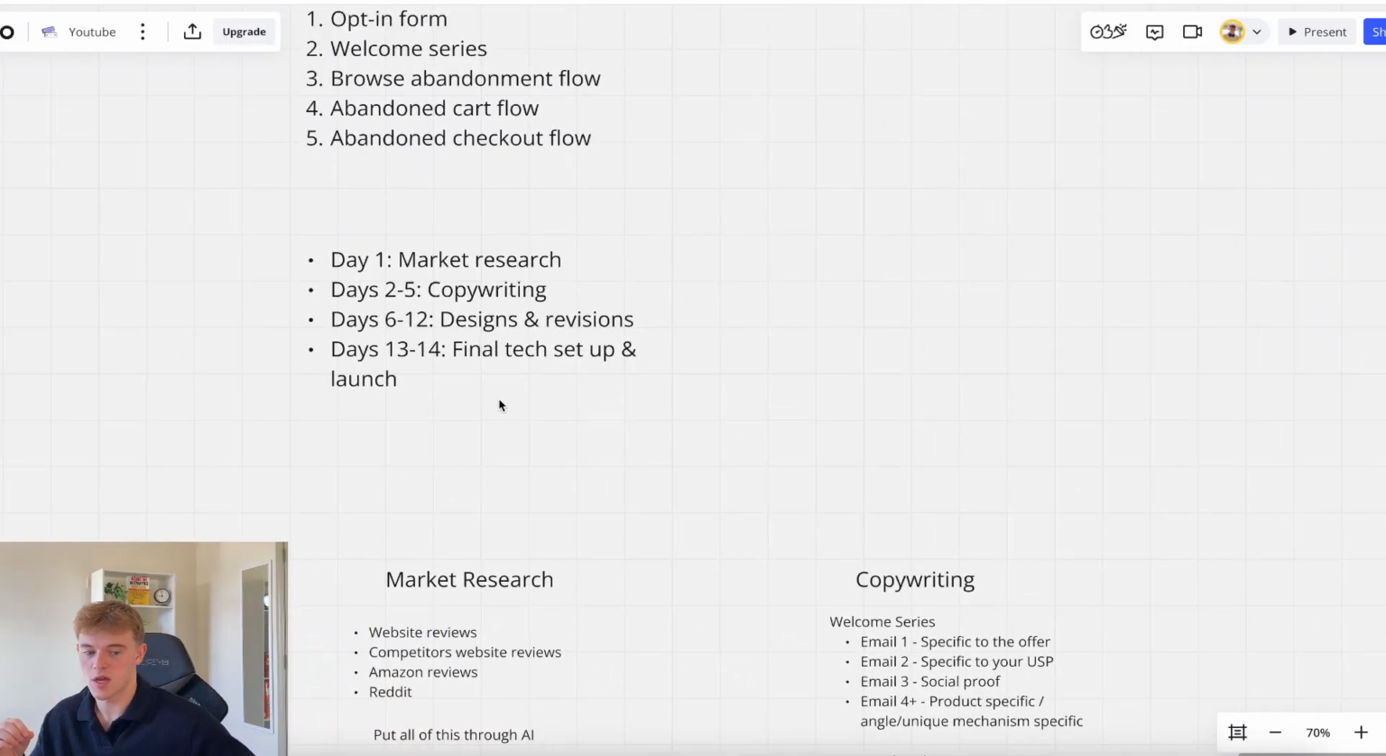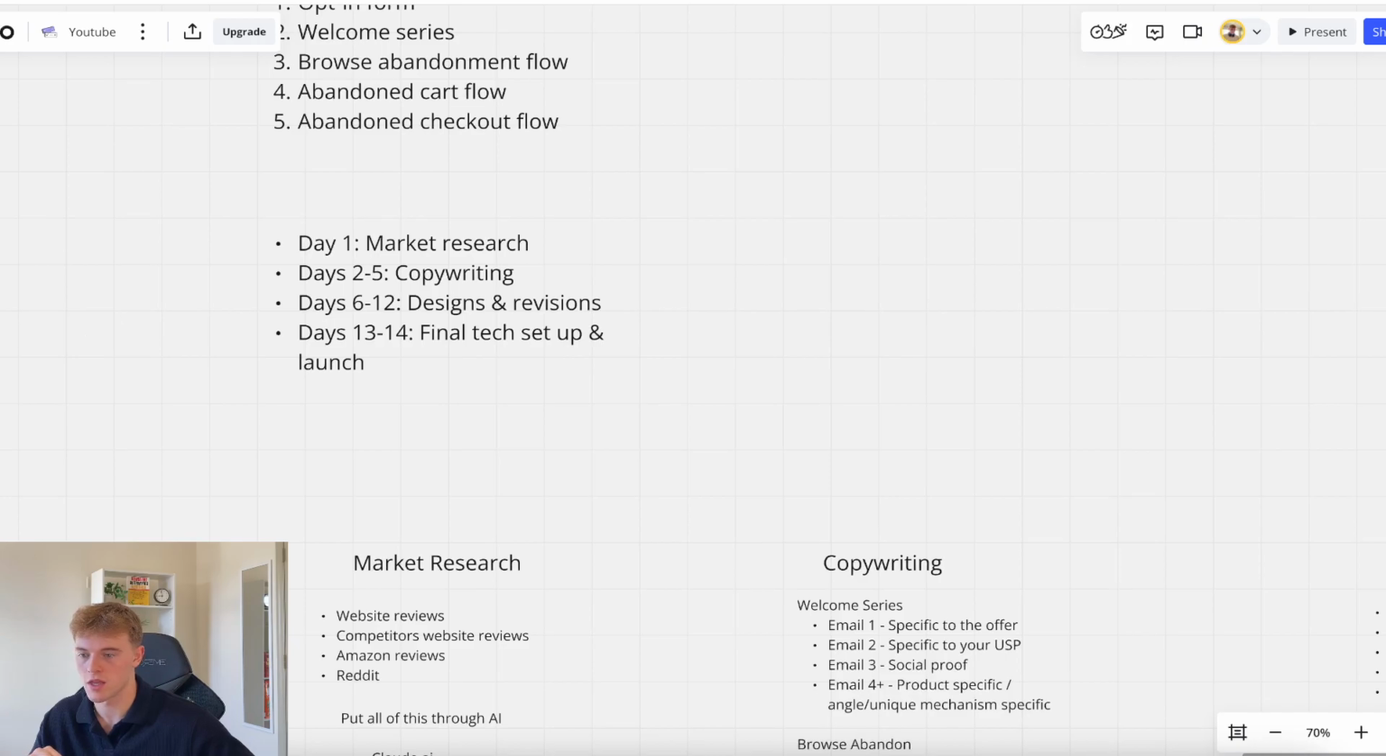Now that caps off the design stage. You've got a full 6 days to get that done before day 12. And then days 13 and 14 is going to be the final text setup and launch.